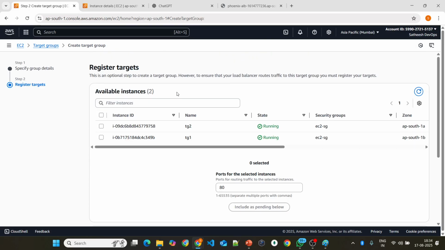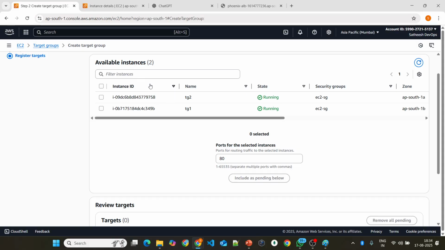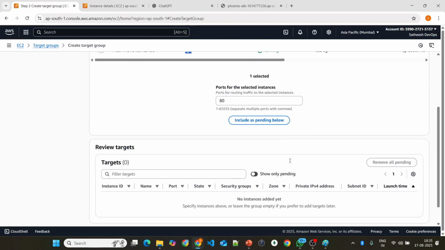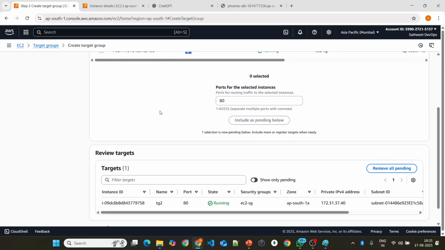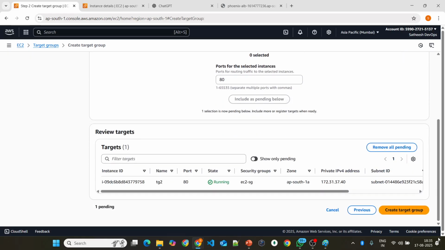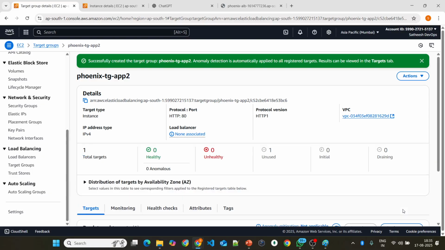I'm just changing the name. Here, there are two instances available. I know this TG1 is already part of the auto scaling group which I created. Now this TG2 was created from the launch template directly, and I select it. When you select include as pending below, it will be added as a target for this new target group which I'm going to create, and then I create the target group.